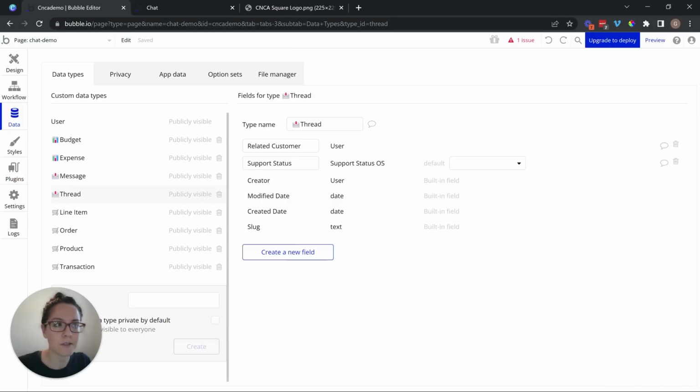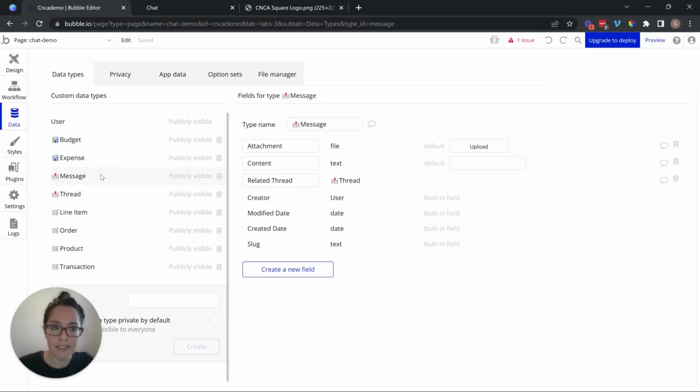So a thread is going to be with a specific customer. This is a relationship to a user. The support status is going to be from the option set, okay? And then a separate table of records is going to be for each individual message. Each message is tied to a parent thread. We have the content of the message itself, and the message may or may not have an attachment. So not all messages will have a value in this field, that's okay. But they are going to have some content.